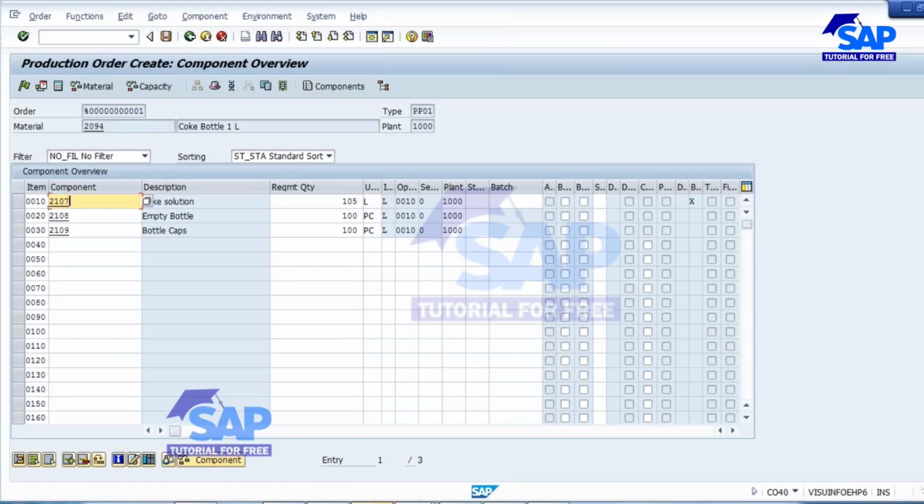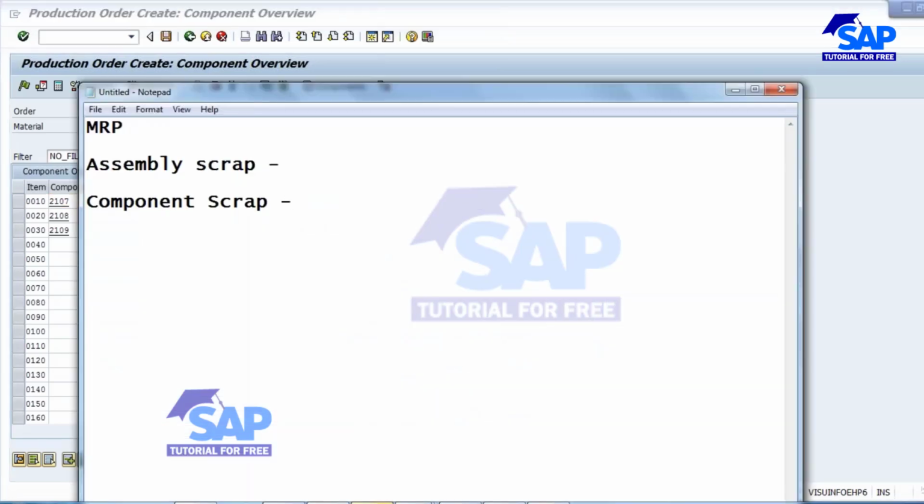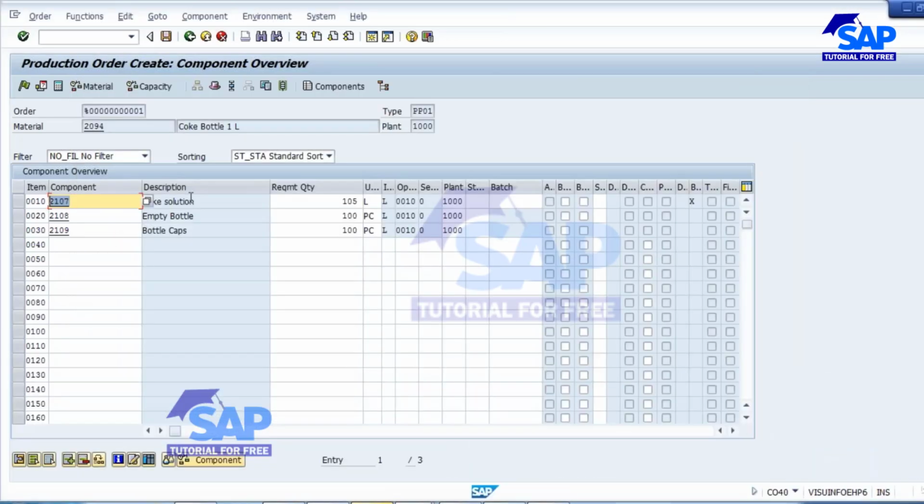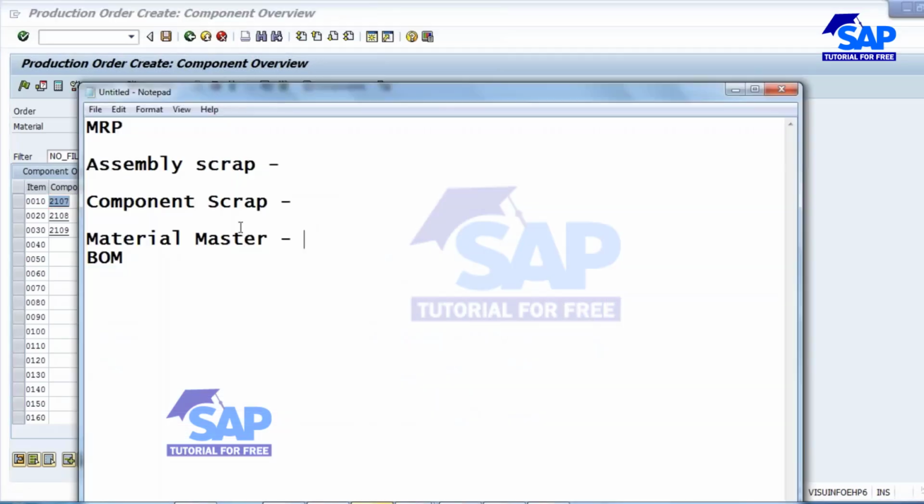Now the component scrap, you can maintain in two places. One is in the material master, another one is in the BOM. If you maintain this in the material master, this particular component, this Coke solution, is not only used in this product, it might be used in a lot of products. It might be a component of a lot of finished products. So if you maintain it in the material master, it will be applicable in all the products where it is used.